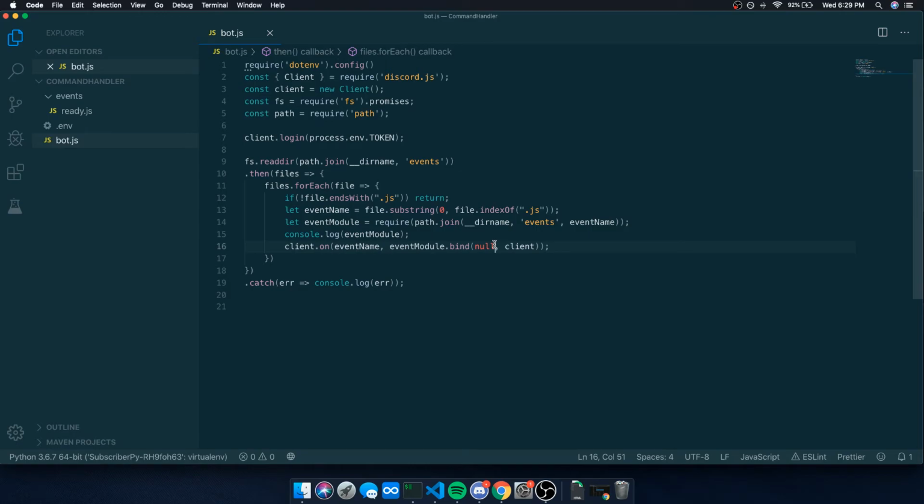In this case, we don't really ever need to refer to the this keyword, so we just pass a null because there's no object that we need. Then every other argument we can pass in for the new function that is created. If you don't understand bind, it can be a little bit confusing, but don't worry so much about it. Just know that with this part, we can handle all of our events and pass in all of the respective arguments that we need.